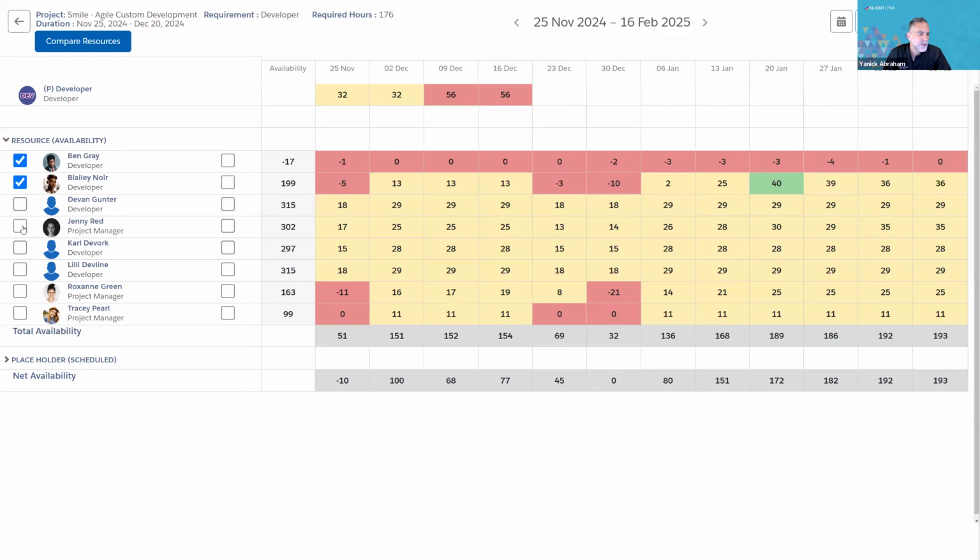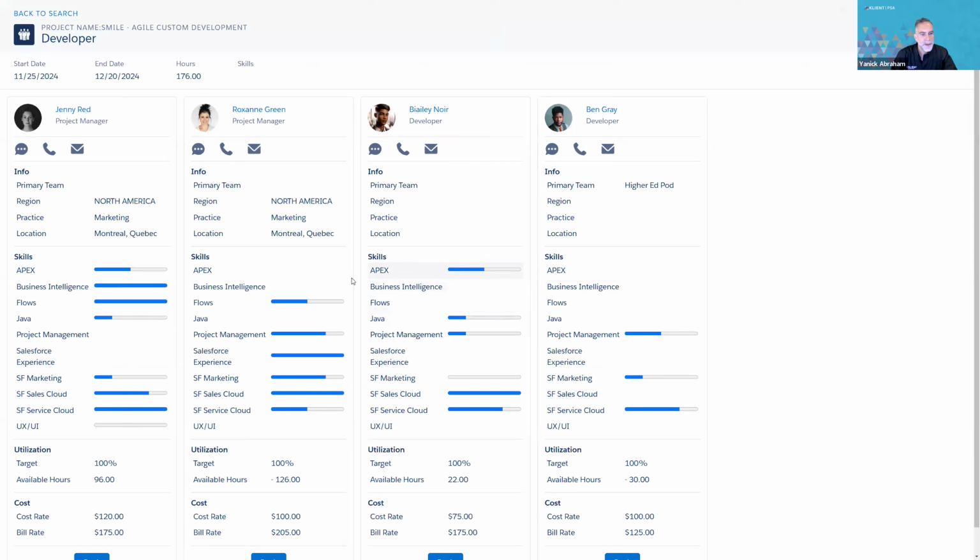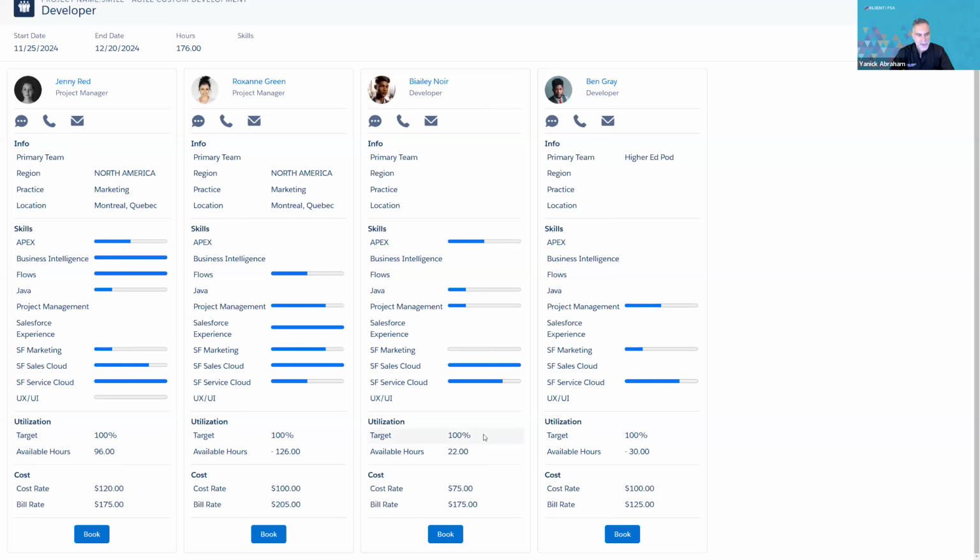And then the cool thing is that you can come in here, select a few people, and let me benchmark Roxanne, which is my user, with the others. It's bringing you that skills comparison, kind of a baseball card, where you can easily see who's good at what. In this case, if it was Flows or Apex that was needed, we can see that Bailey and Jenny would be good contenders. And what's also very interesting is that you can see some availability hours here. Within that period, they only have 22 and 96 hours. So I can even have some of that information.